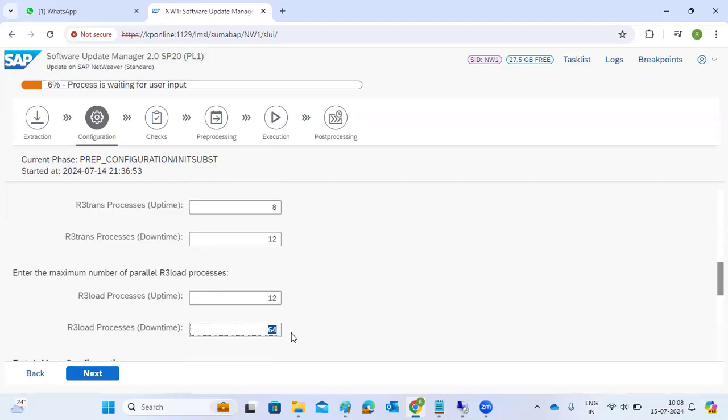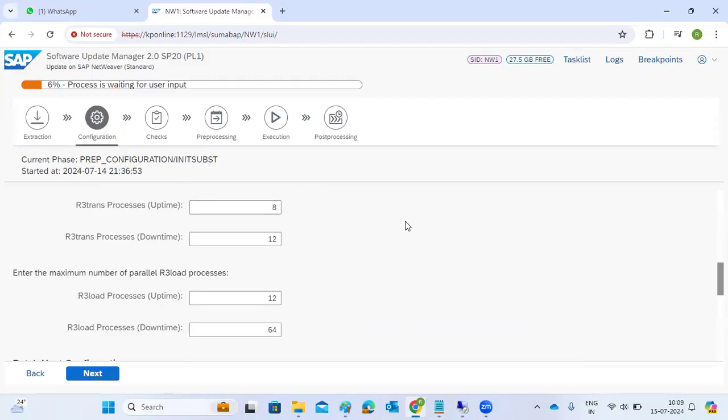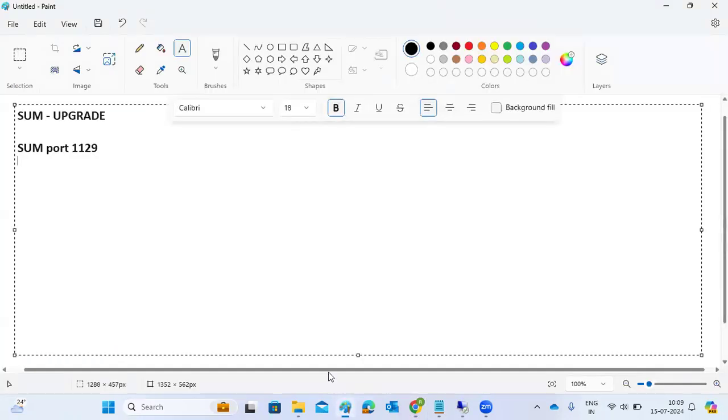The tool will auto-detect this process based on the number of CPU cores that exist in the system. In standard mode, it will detect it, and if we want to increase it, we can increase it here. But on what basis do we have to configure this process? There is a video link which I shared especially on this one, but again I will give you the high level.